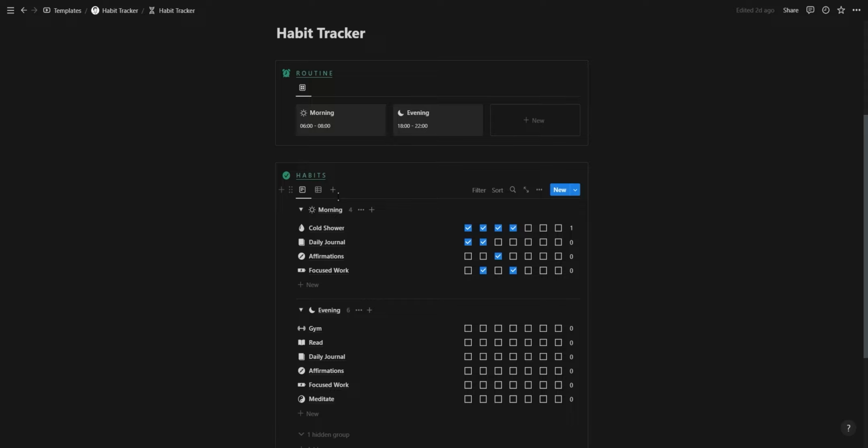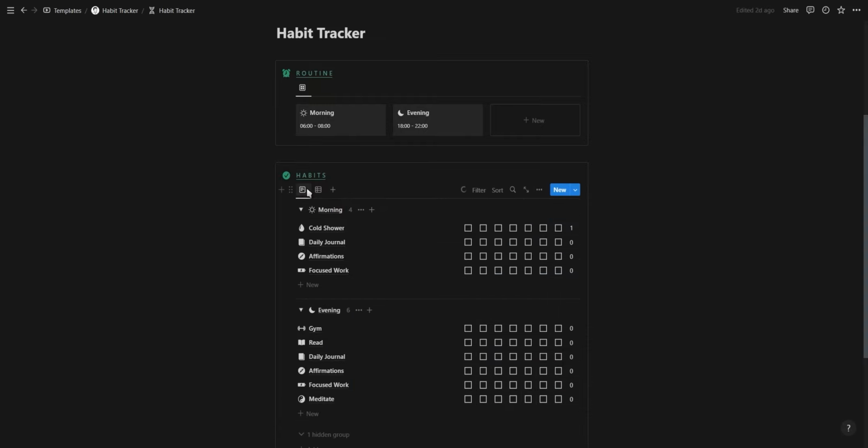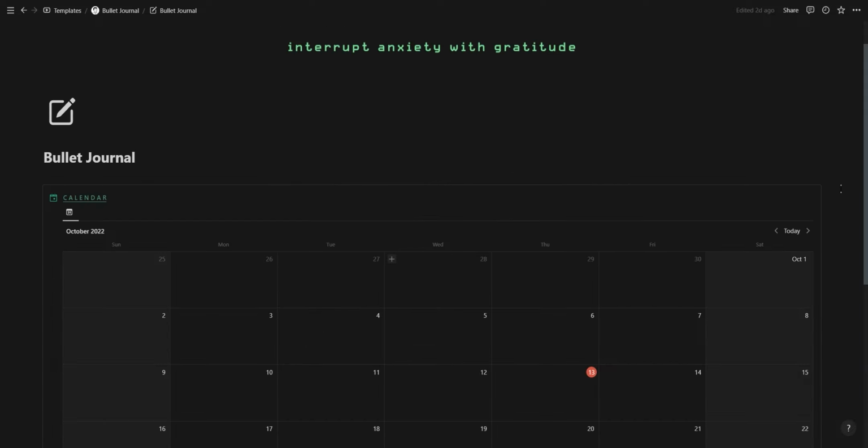If you want to uncheck all the checkboxes all at once, you'll have to go into the table view, uncheck the first checkbox, click copy, and then while holding shift, highlight all of the other checkboxes and then click paste. Another thing to note is that if you have the same habit for 2 routines, you'll need to create a duplicate of the habit instead of grouping the same habit to both routines. Otherwise, if you check off the habit in the morning, then it will also do the same for the one in the evening.